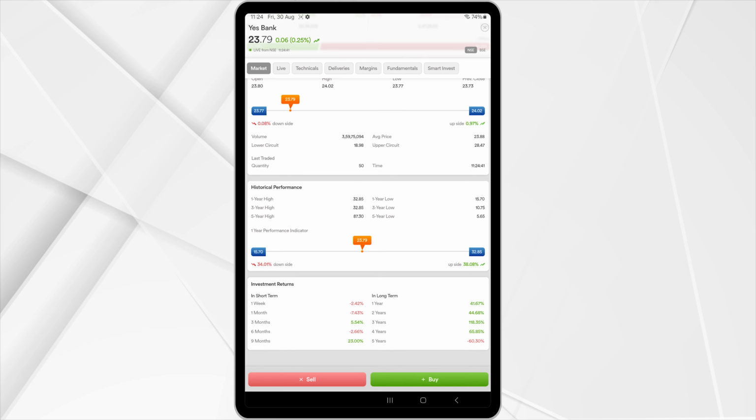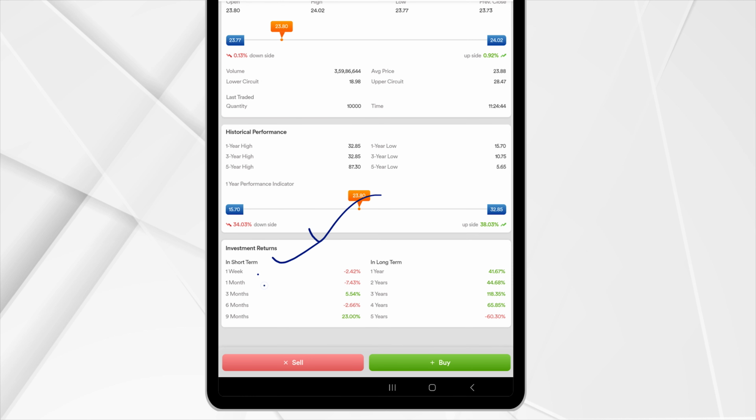If you want to take a look at the investment return, that is also there. So in short term, you can see 1 week is available, 1 month, 3 months, up to 9 months, everything is available. In long term, it is up to 5 years. You can see how the stock has been performing.